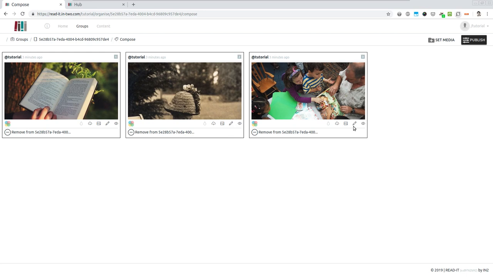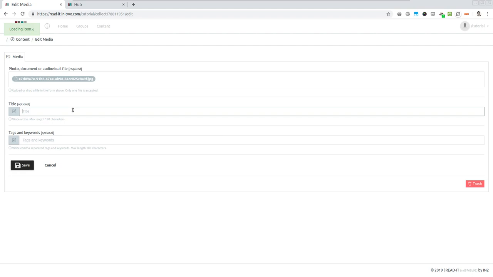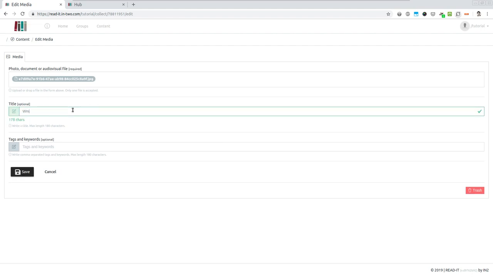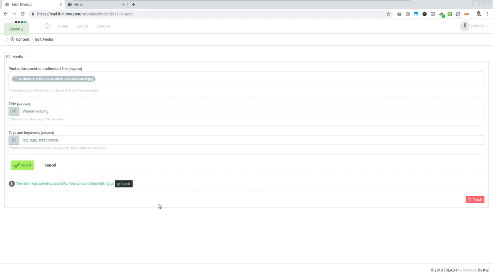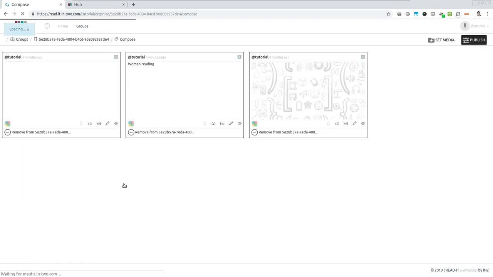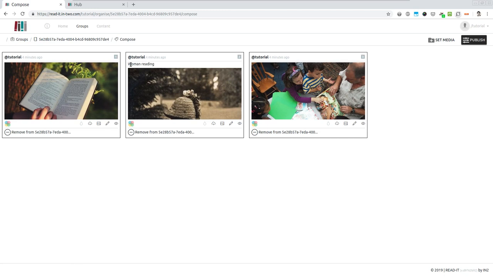So for instance, I'm going to edit this one here, select the title, and some tags. Tags have to be separated by commas and can be any type of tag that you would like to have. Alright, so the changes were saved. Now I see here that this has a title, it's called Woman Reading.